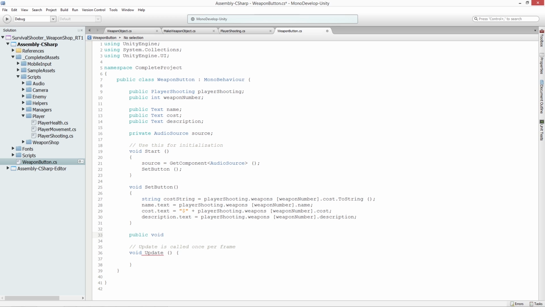So that's just going to set the text fields for the button, right? And then we're going to, when on start. And then we're going to have a public void called onClick.